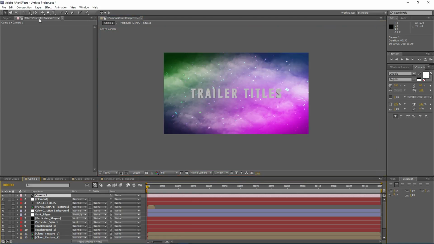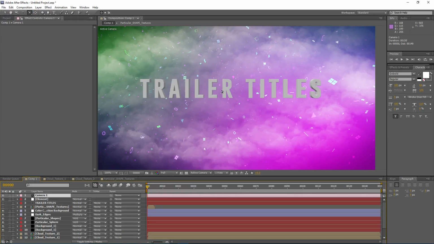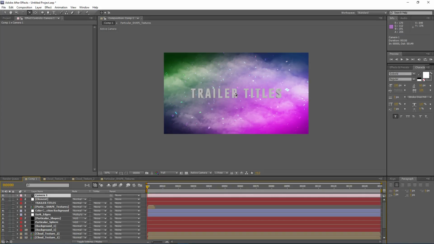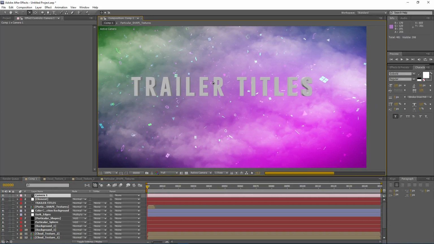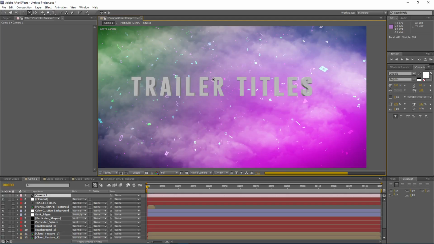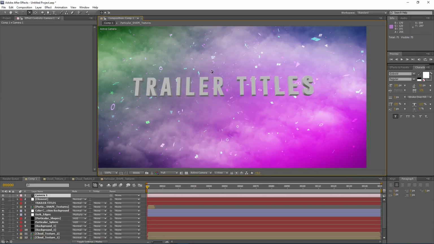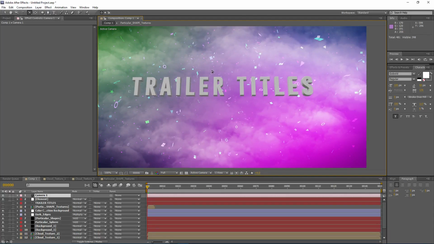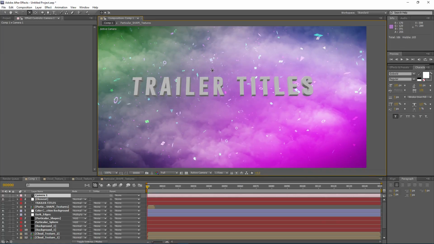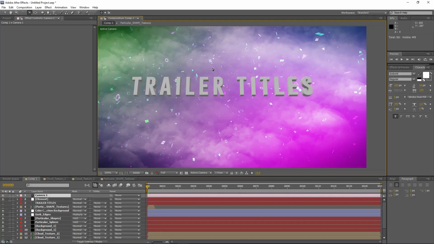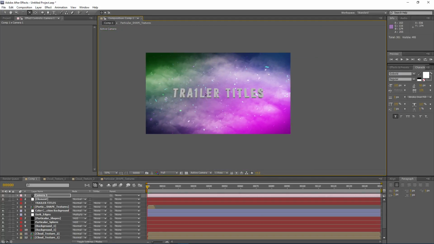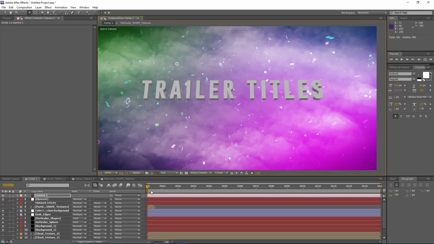So if I grab my camera tool over here, and I will cycle through these tools by pressing C. And now we have our orbit camera tool. We can just turn the text a little bit around, just so we actually see the bottom of the letters, something like this. And you can see everything is 3D. This affects the clouds and the particles as well, because they are actually 3D elements. So this is alright. This is actually looking pretty good.